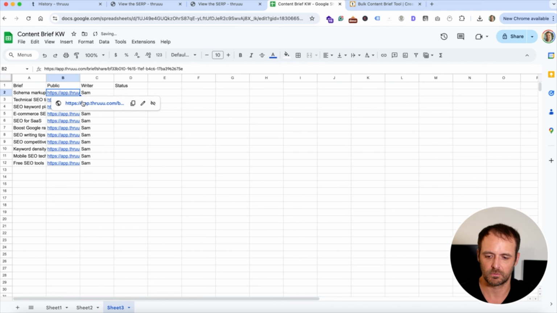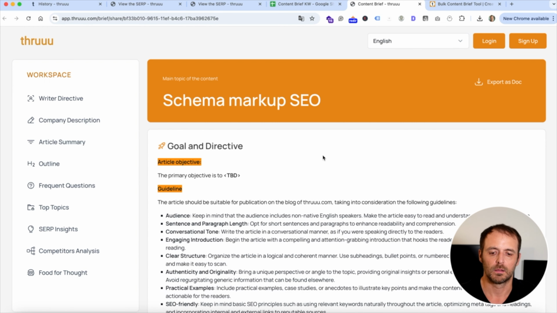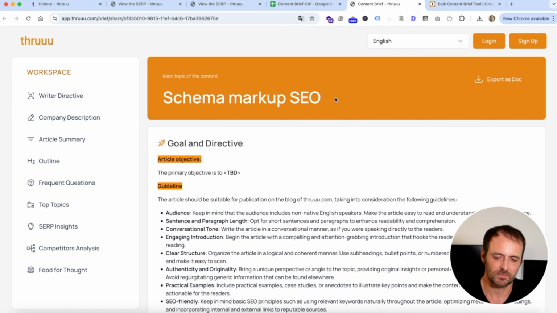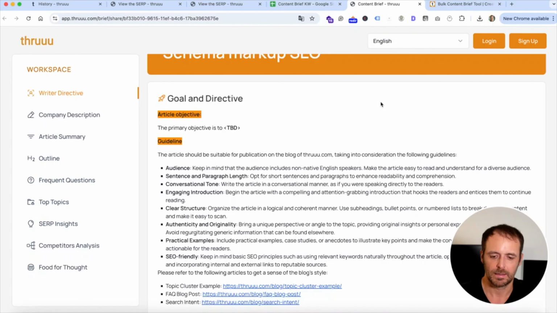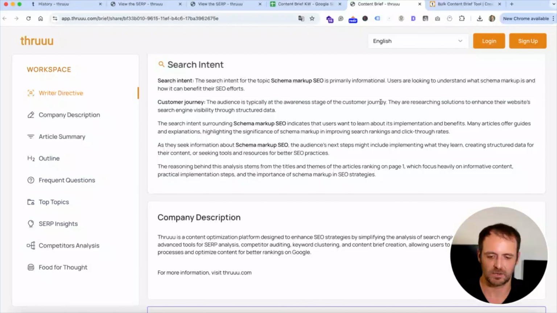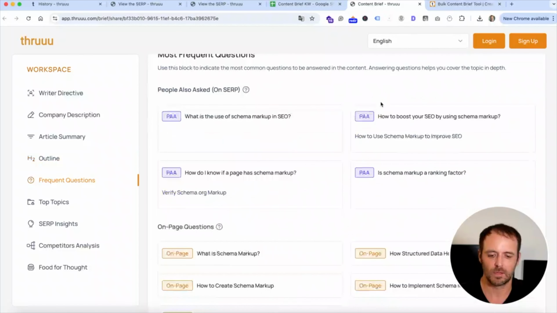And so if I show you now that I click on the link, you will see that it opens a public version. So this is a public version. Your writer doesn't need to create an account. You can access that without being logged in. It's a read-only version. You cannot change anything. You can just read it basically and start creating a great article based on this information.